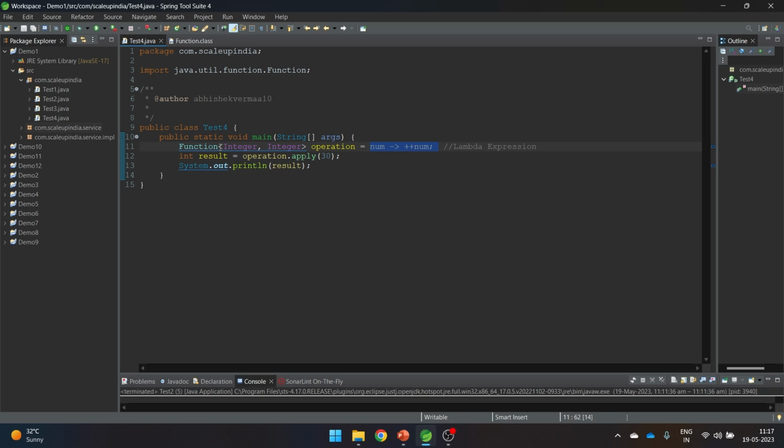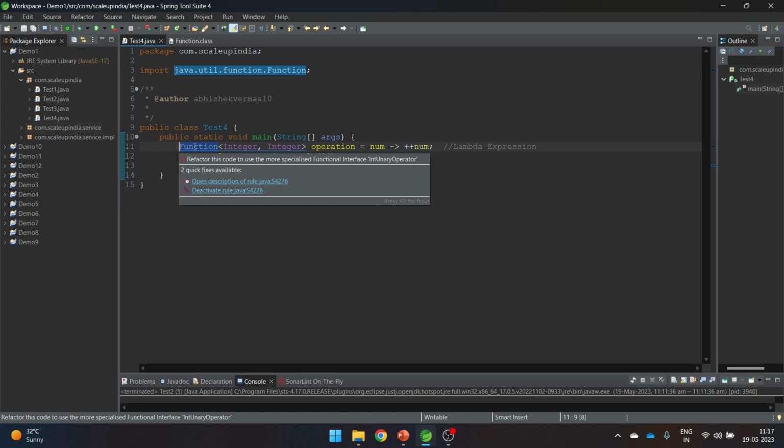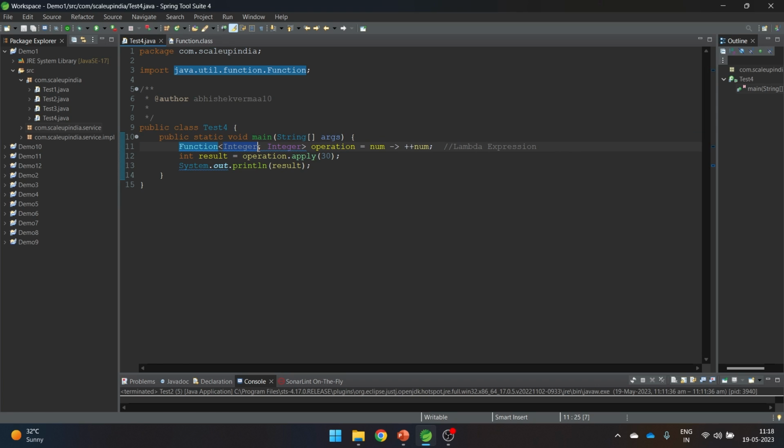Now this Function is a very important functional interface which we should remember. Now what all things you need to remember? The name of the interface, which is Function. What it does: it accepts something, it returns something. And what is the method? apply. So all these things should be on our tips.